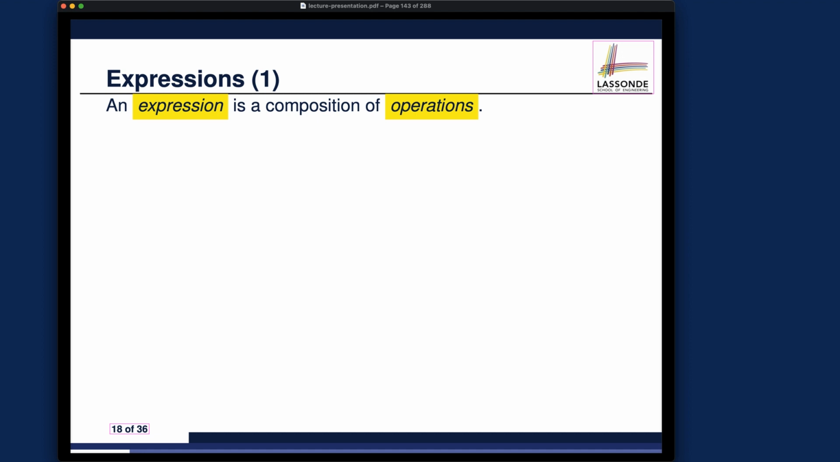But for now, just remember there are two scenarios where you can use expression. Number 1, when you want to print some value to the console using system.out.println. And scenario number 2, when you're trying to assign some value on the right-hand side to some variable. So these are the two scenarios. Okay, an expression is simply a composition of operations. Let's see some examples. I got plenty of examples to show you.